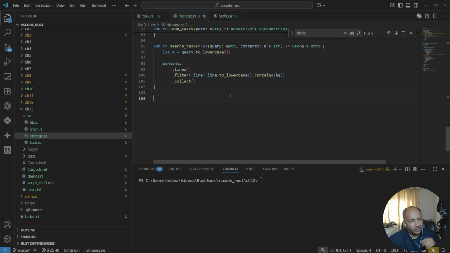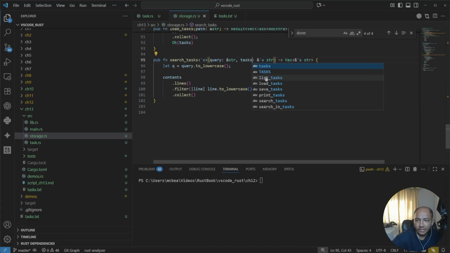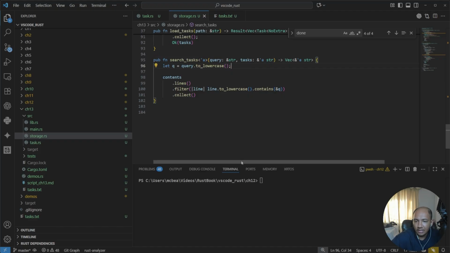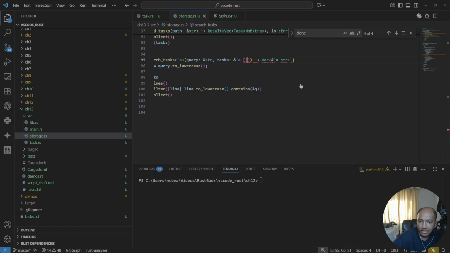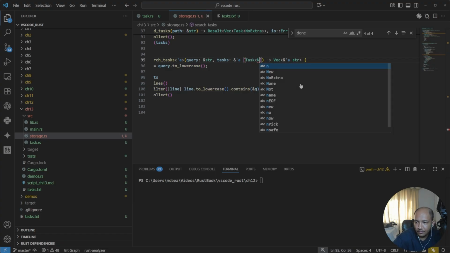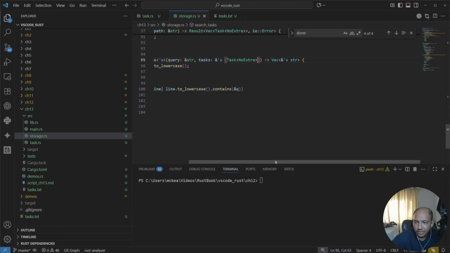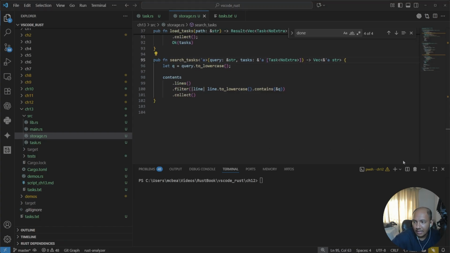All right. So previously we had this contents here. Well, just for sake, we're going to call it tasks, just so we can keep it with the same naming convention here. And instead of it being a string, it's actually considered a task, right? With no extra. And we're going to return a vector and string. Okay, so nothing here changes. We're just going to call this tasks.